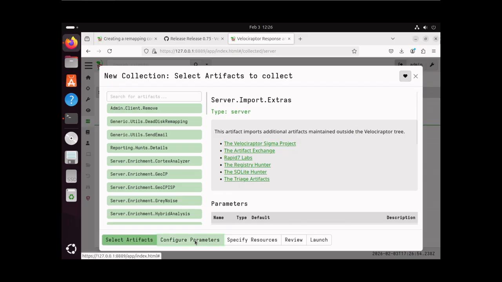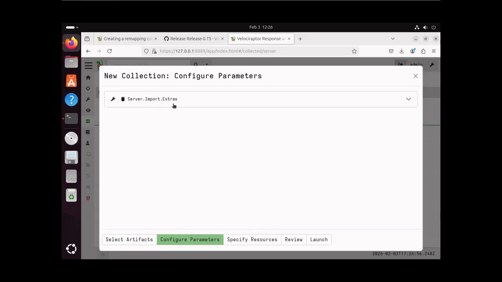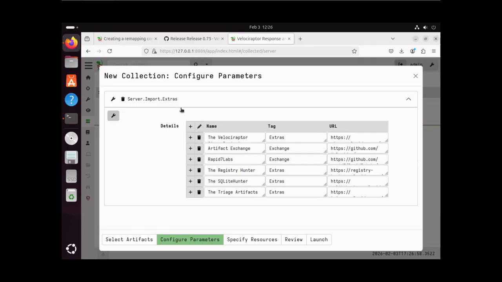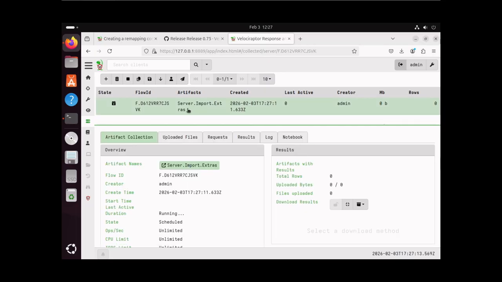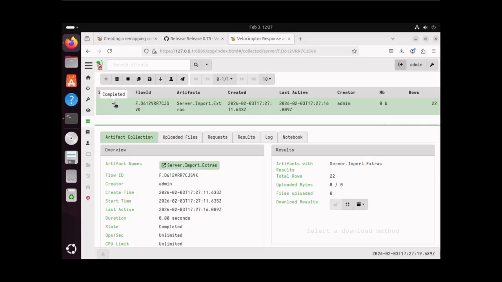We go to configure parameters on the bottom. Let's expand this right here. The only one I want to use for now is this top one right here, which is the Velociraptor Sigma project. So I'm just going to trash can everything else and hit launch. Within a couple seconds, this should go to a check mark, which means that it'll be completed. And there we go. So it's been downloaded.